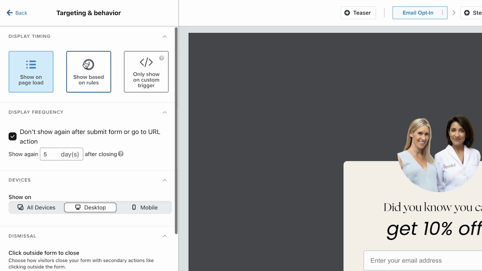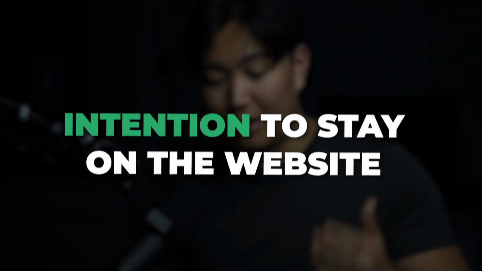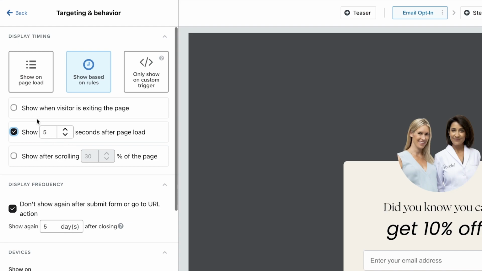Do not show it on load because that's going to distract people from actually browsing the website. You want to show them when they actually have a bit more intention to stay on the website. Make sure one of these things are checked. You can even do exit, but exit is kind of like a slightly different type of pop-up.